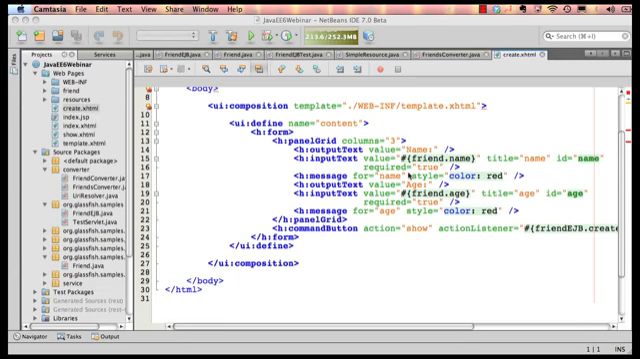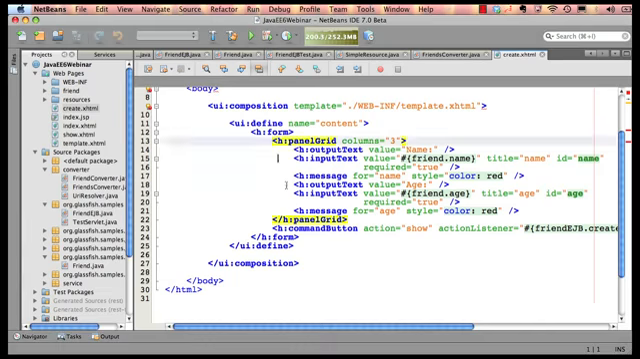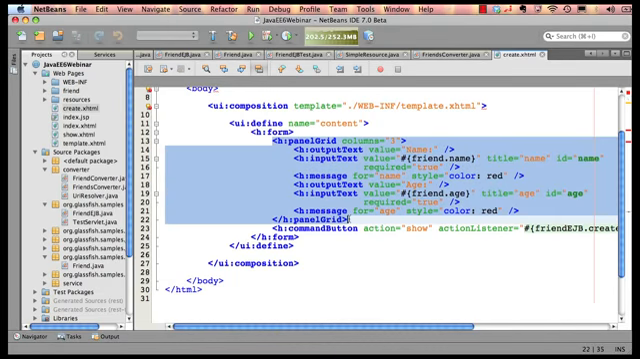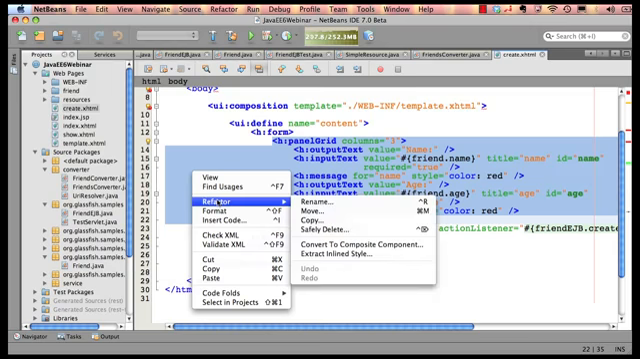Let's say I want to repeat this fragment at multiple places in my website. So instead of repeating it at multiple places, I can select this code over here. I can right click here, say refactor, and I can say convert to composite component. So now NetBeans is going to extract this code fragment, put it into a separate file, and that file could then become my new JSF component that is specific to my application.